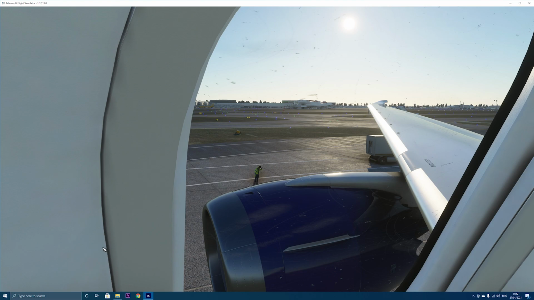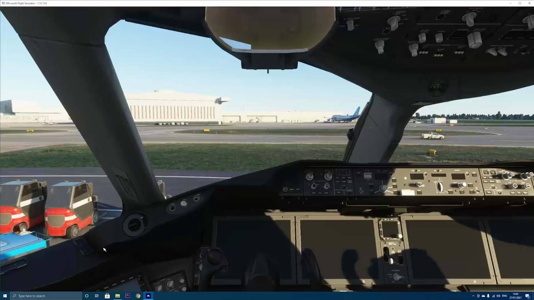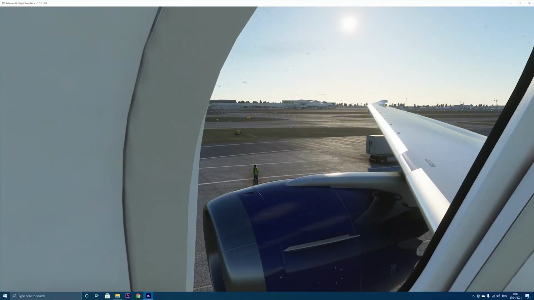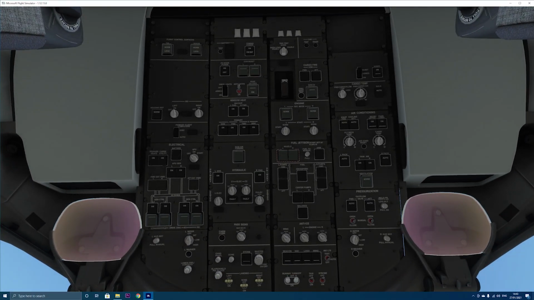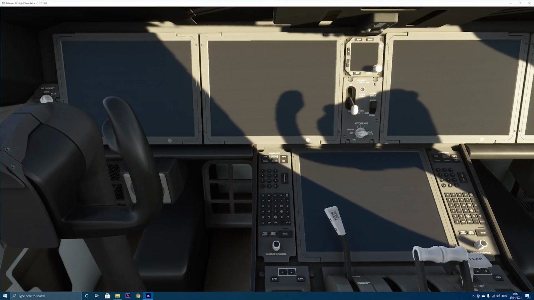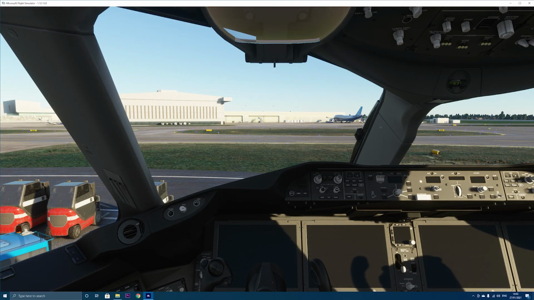It's simply a button press. If I press 0, this is my front facing pilot view. If I press 9, that's back to the wing view. 8 gives me my overheads, you get the idea. 2 gives me my FMC, etc. So you set them up how you want.